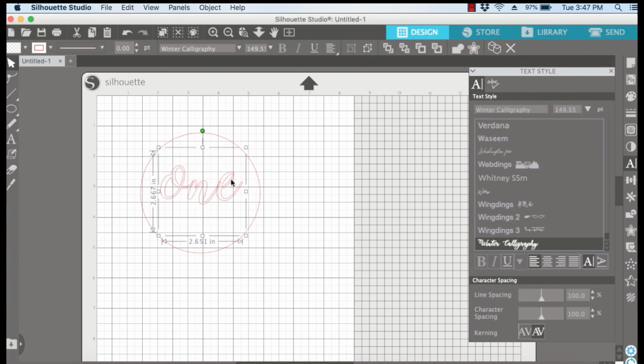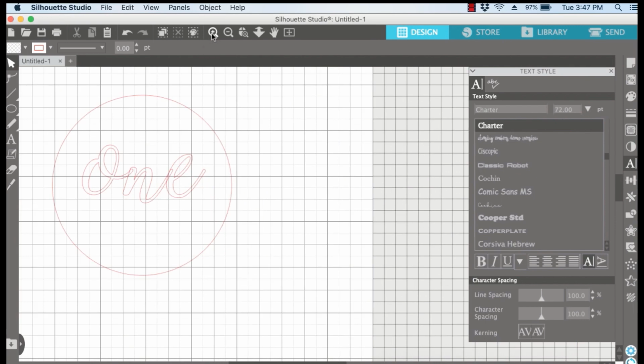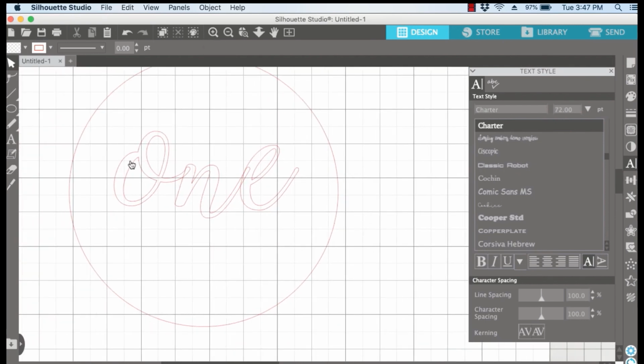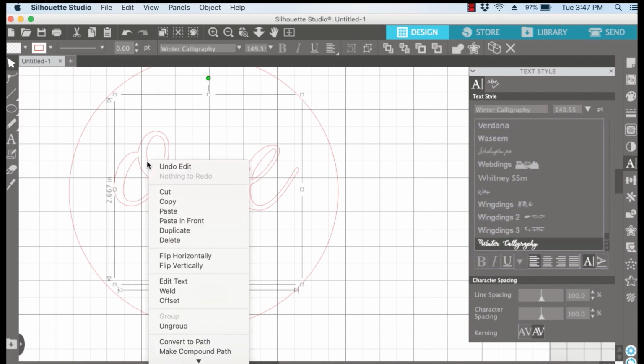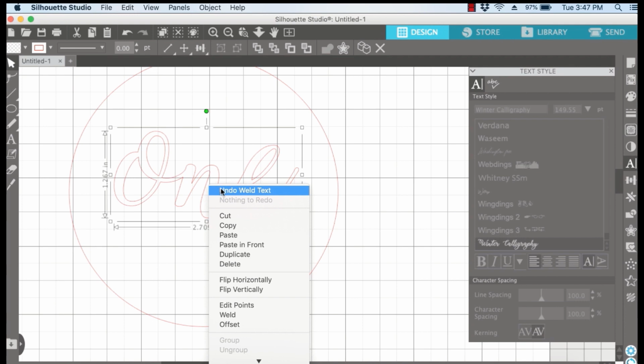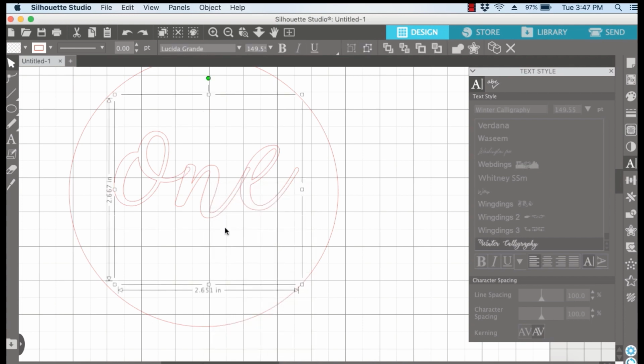With script fonts, you will notice that each letter is separated for cutting. We won't be cutting the fonts in this project, but if we were, we can make them one smooth piece by right-clicking on the word and selecting Weld. This will make cutting, transferring, and application much easier and prettier. But be aware that once you weld the text, you will no longer be able to change the fonts. So we're going to undo the welding so we can still edit.